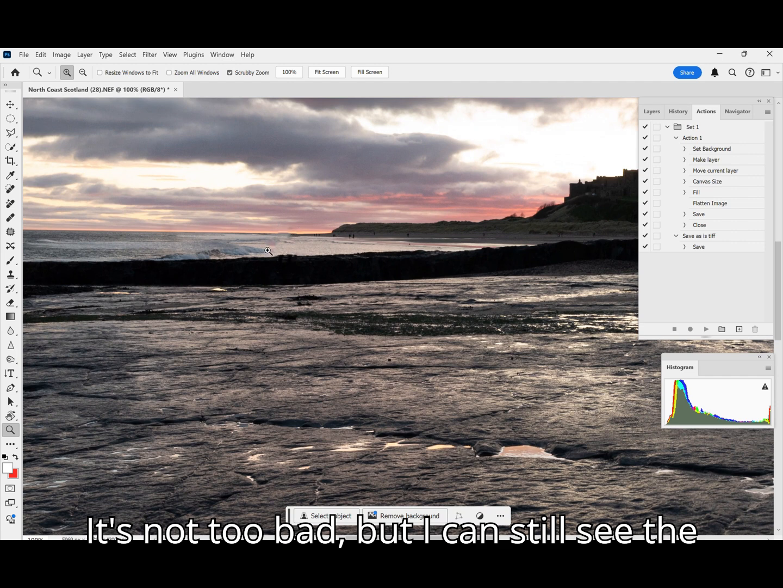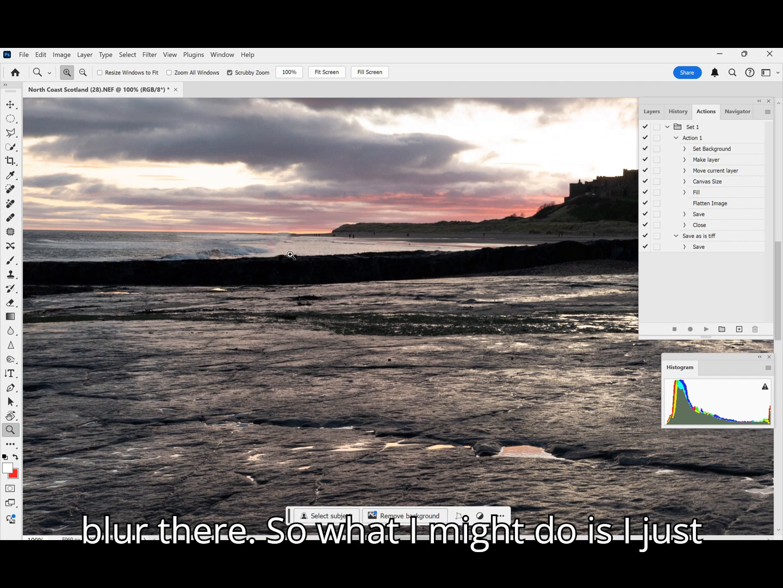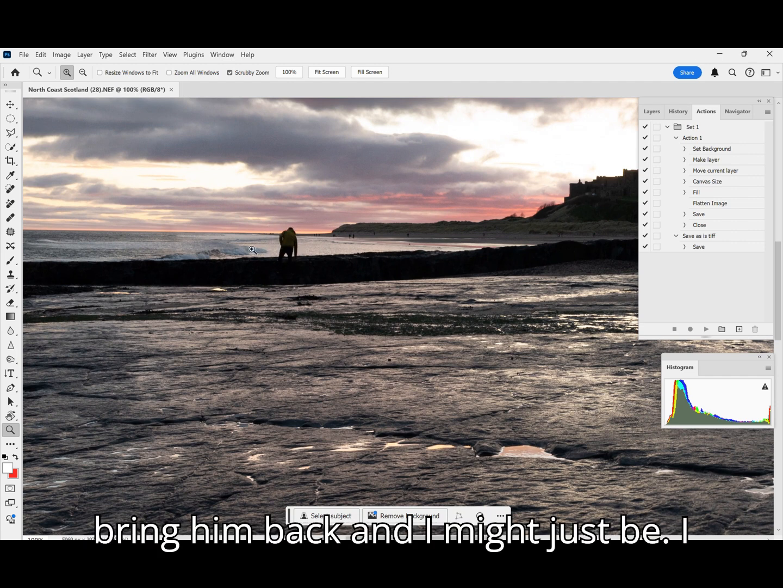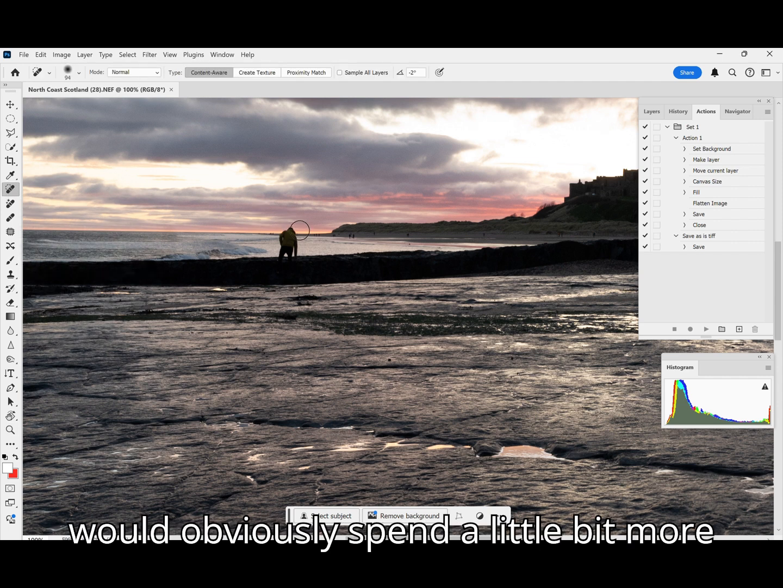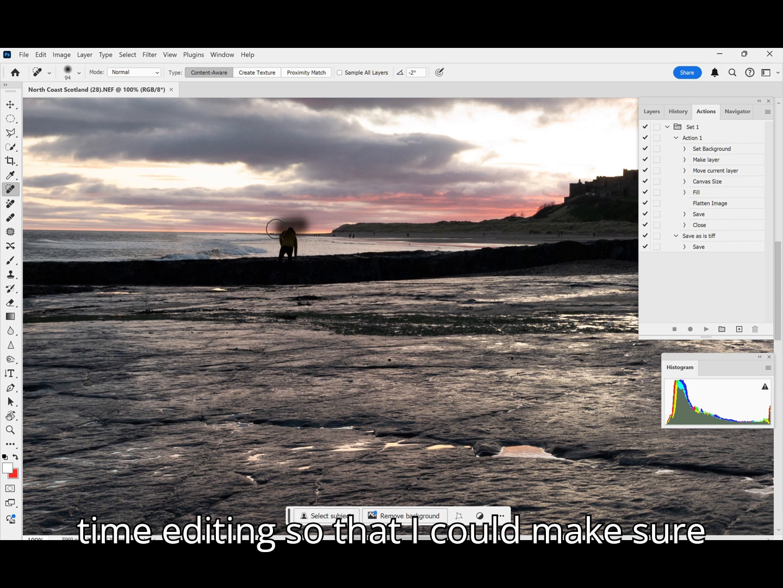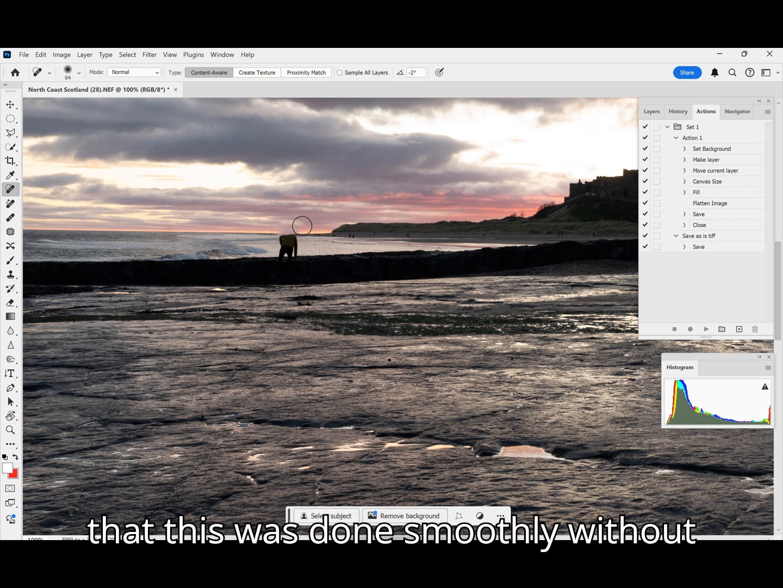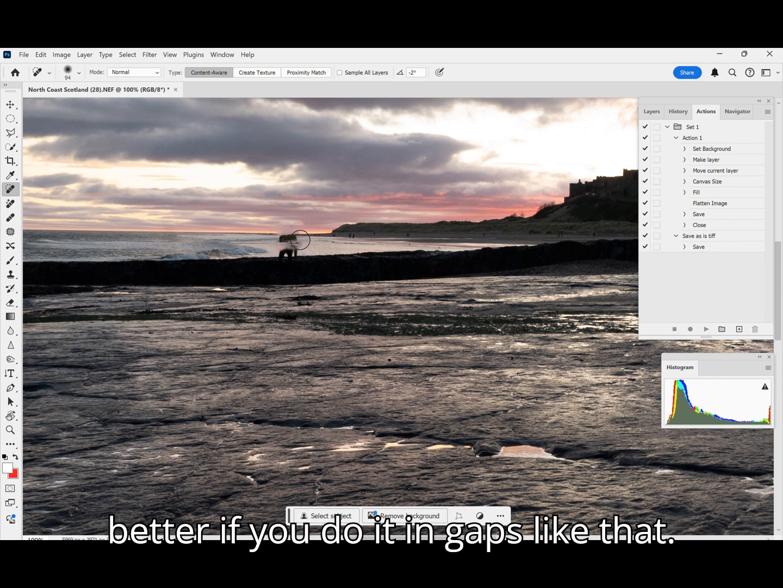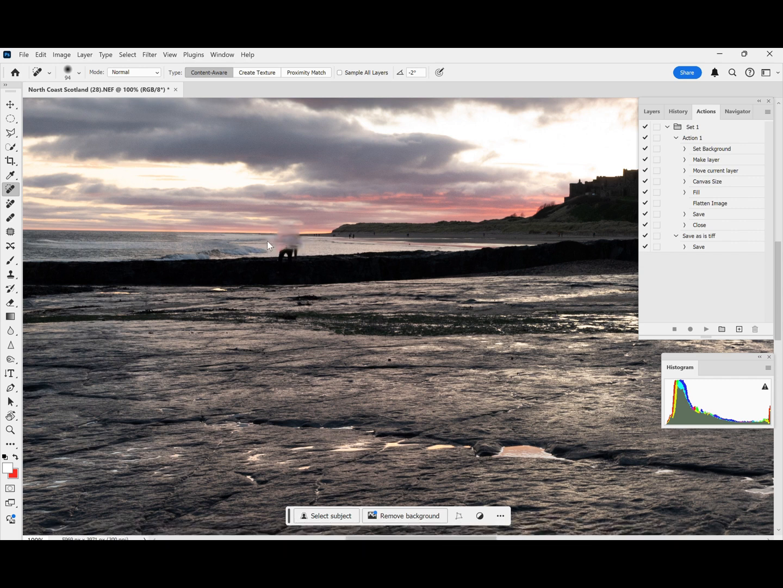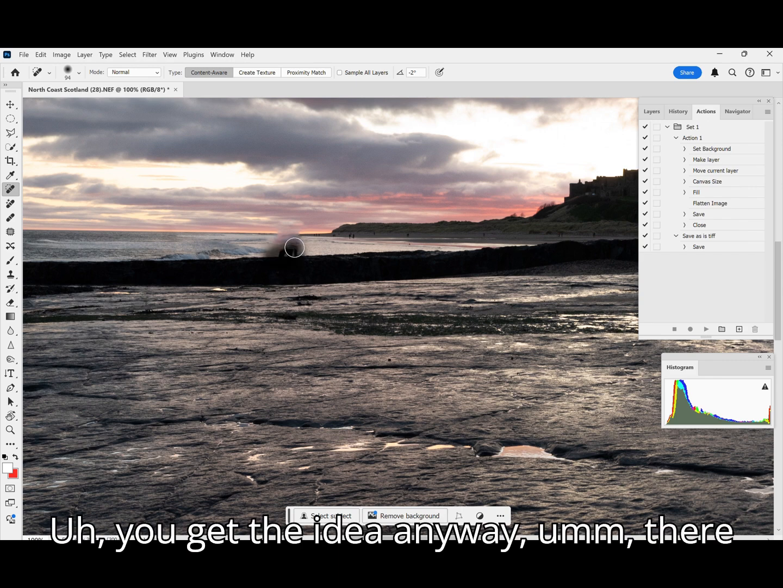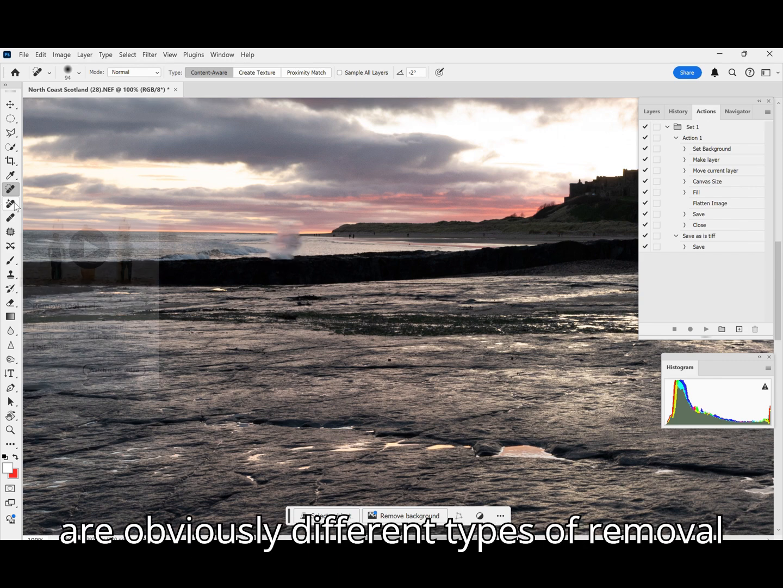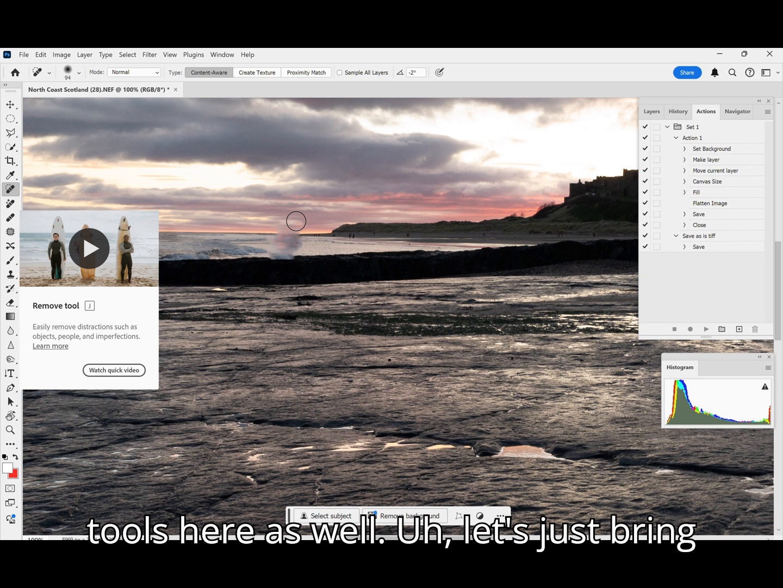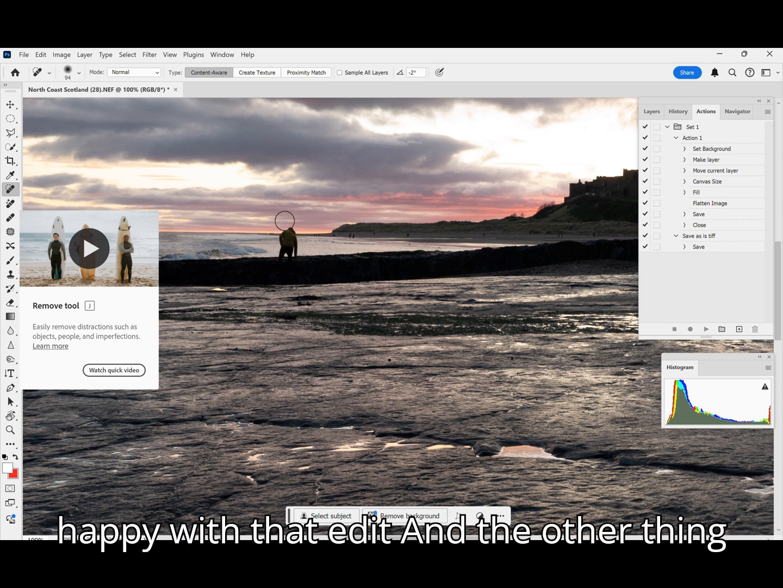It's not too bad, but I can still see the blur there. So what I might do is I just bring him back. I would obviously spend a little bit more time editing so that I could make sure that this was done smoothly without bruising the pixels too much. It's almost better if you do it in gaps like that. You get the idea anyway. There are obviously different types of removal tools here as well. Let's just bring him back for the time being because I'm not happy with that edit.